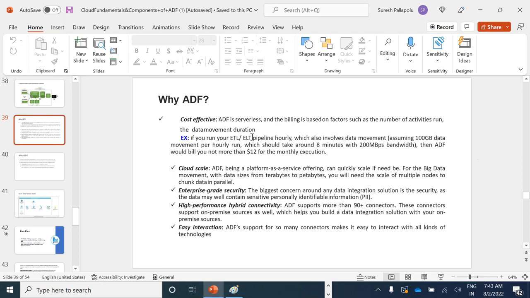If you run your ETL or ELT pipeline hourly, which also involves data movement, okay, assuming 100 GB of data movement per hourly run, it should take around 8 minutes with 200 Mbps bandwidth, guys. So 100 GB is a huge volume of data, right? With a 200 Mbps network speed, it can run within 8 minutes. Then ADF would bill not more than $12, guys. So you can see how cost effective it is, and how fast it is in performance when compared to other ETL tools in the current market.